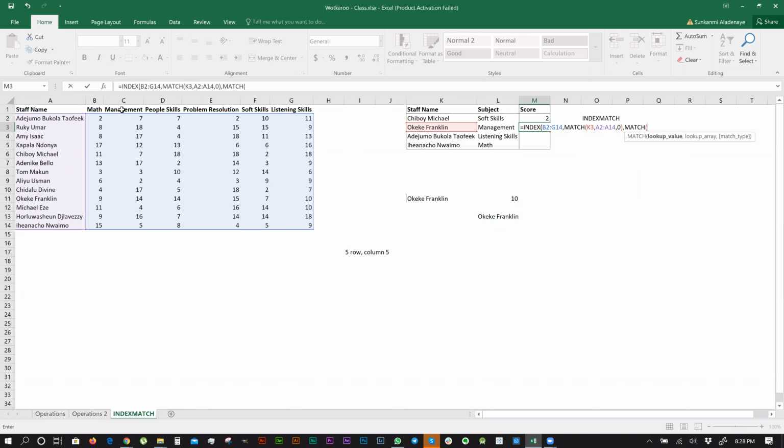Match. How am I jumping? Match lookup value is management, comma. A lookup array is where we are going to find management, which is here. Sorry, mistake. So which is here. Our match type is 0.